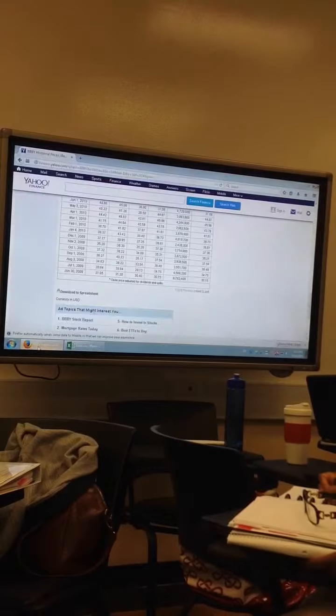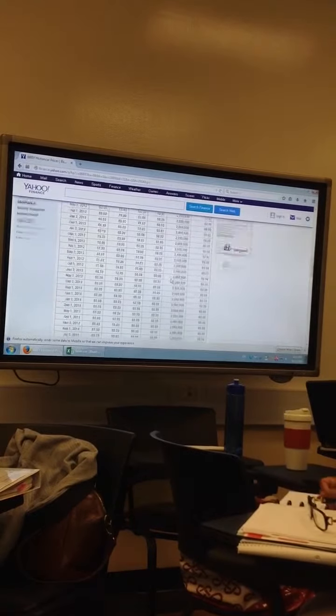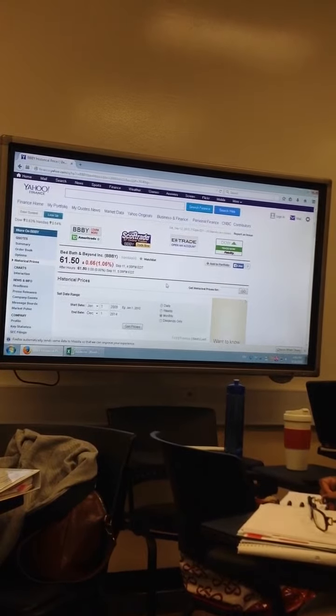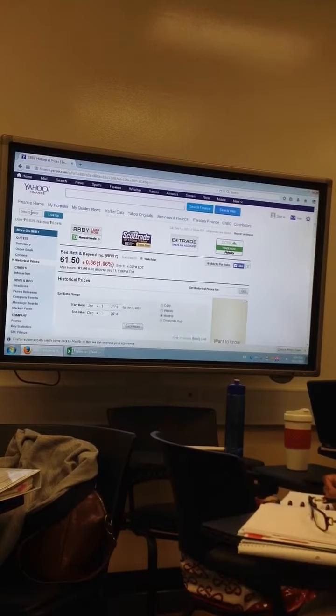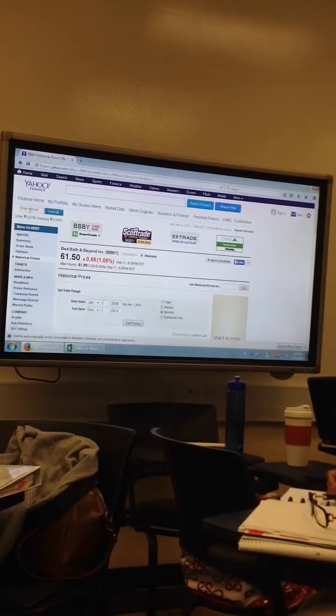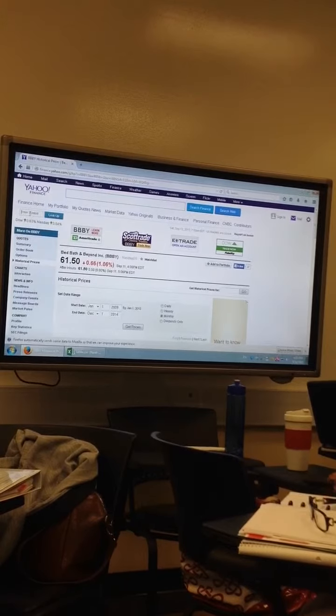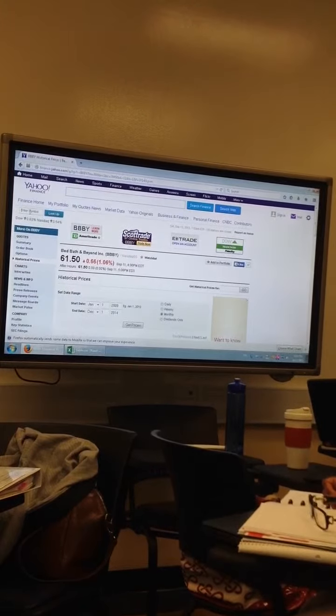We go back to Yahoo Finance. That was our asset data, our stock data. Now we need the market data. For the market, remember, we need the S&P 500. S&P 500 is going to be our market.